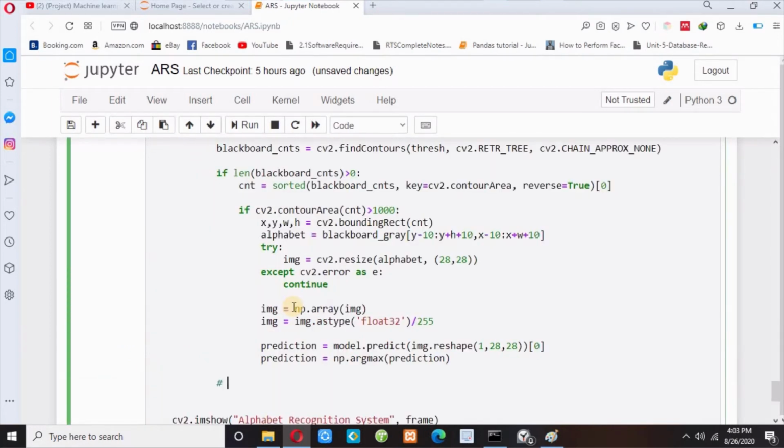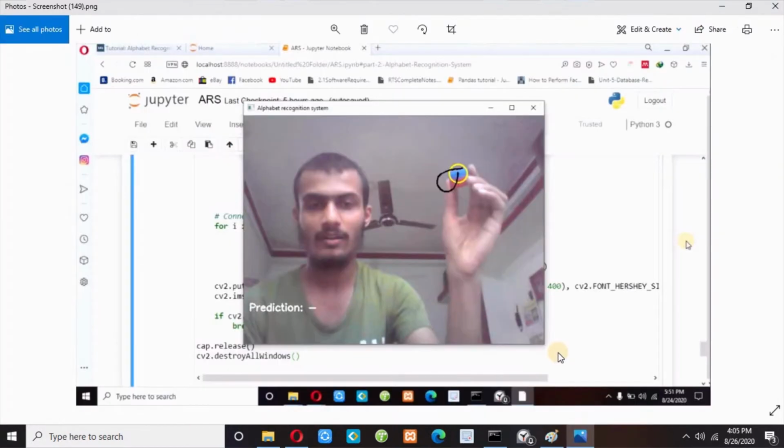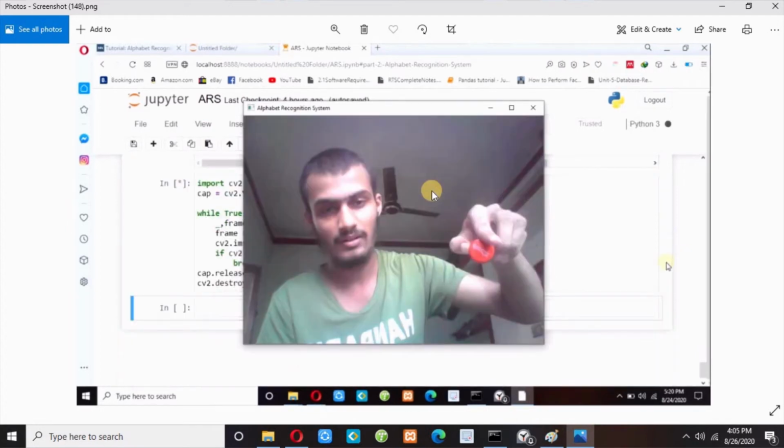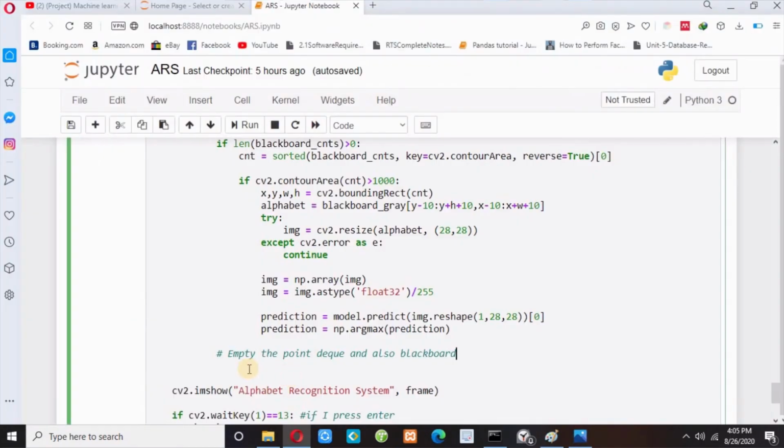Now guys, I need to empty the points deque and also the blackboard. Once I have completed writing, it should automatically delete my letter. So you can see here, once I have written A, it should automatically delete my A once I have shown this red color. So I need to empty this deque and also the blackboard.